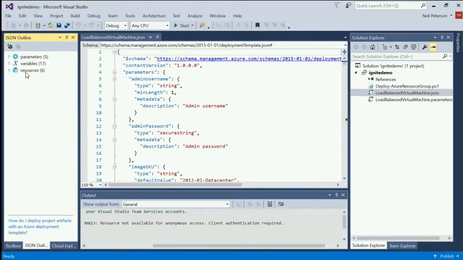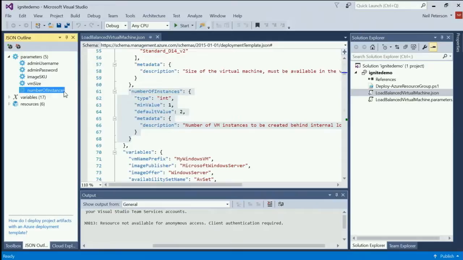Earlier, I called out several different important pieces of a template: parameters, variables, resources, and outputs. It doesn't create an output by default. I'm not going to create one today. Like I said, parameters are our input pieces. So in this case, if we were to deploy this template, we're going to ask for an admin username, an admin password, image SKU, VM size, and number of instances.